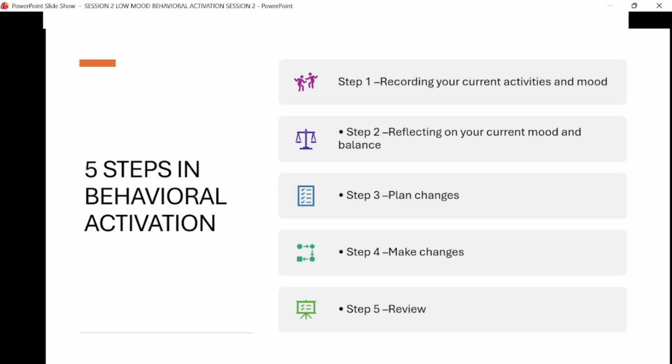There are 5 steps in behavioral activation. Step number 1 is recording your current activities and mood. Step 2 is reflecting on your current mood and balance. Step 3 is planning changes. Step 4 is making changes. And step 5 is reviewing your plan of action or lowering the bar.